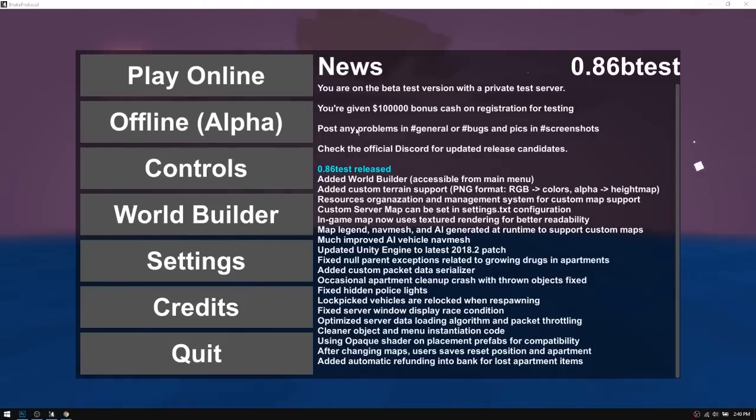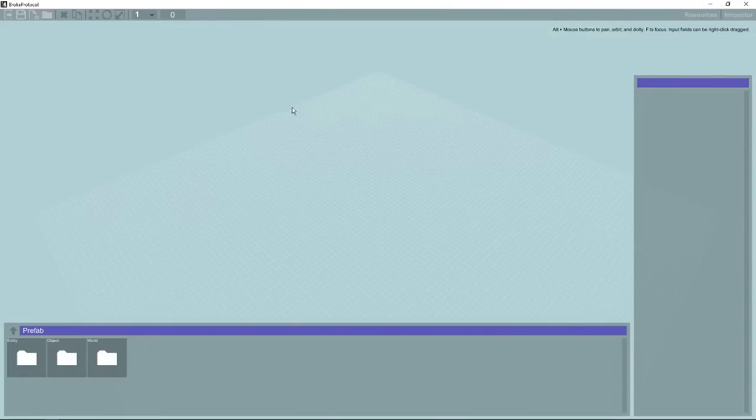Hey everyone, Ben's here. Today we're going to look at the World Builder coming in the 8.6 update. It's fairly easy to use. I'll take you step by step through the editor and the process. It's pretty standard, the controls are the same as Unity engine.